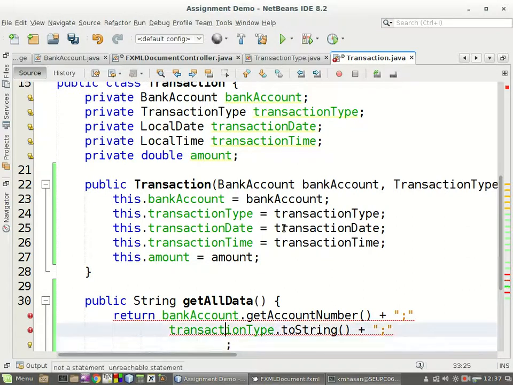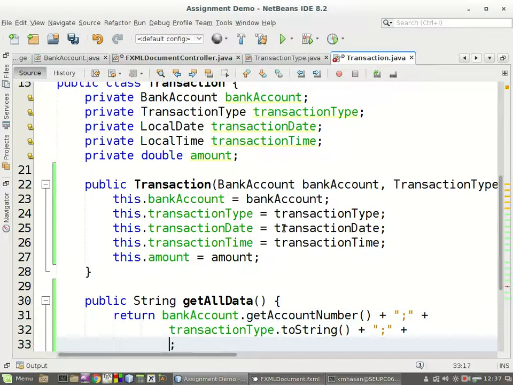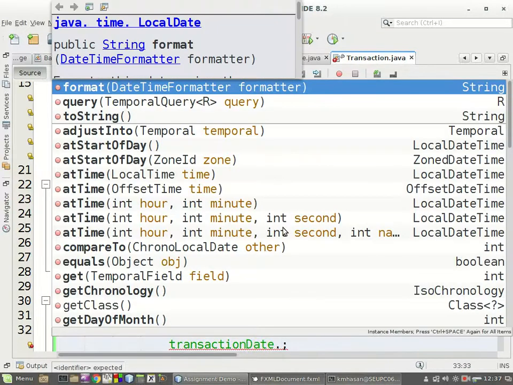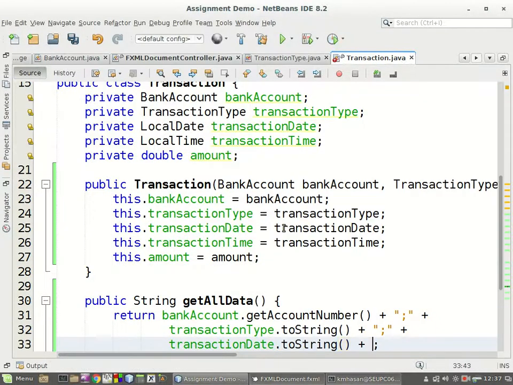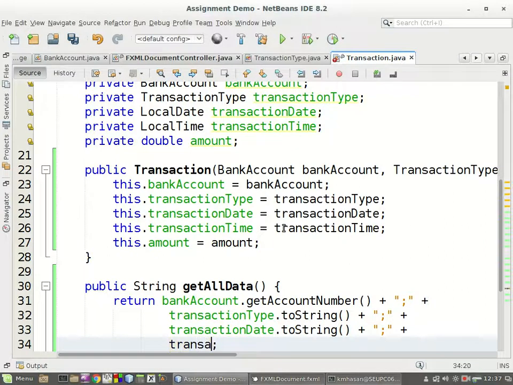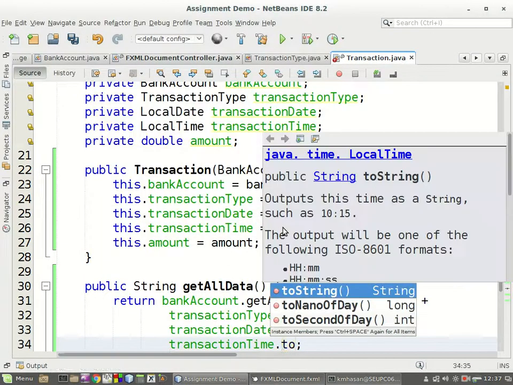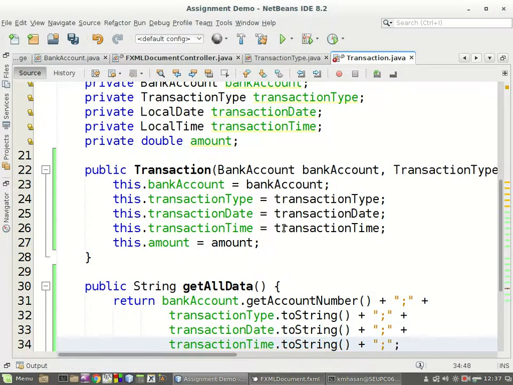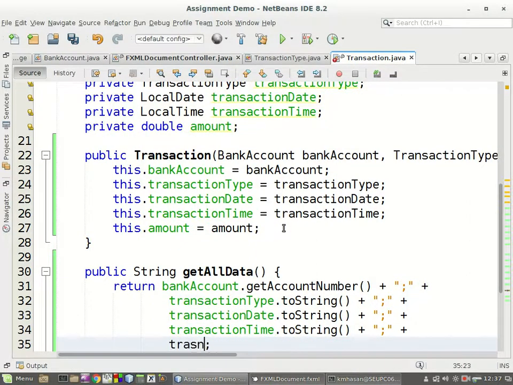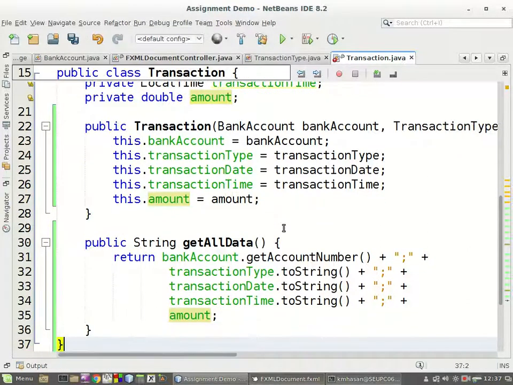And then we need something else. So over here, that's the transaction type. That's the transaction date. And let us convert that to string. And let us get the transaction time as well, toString. And finally, transaction, what is it? Oh, the amount. We're going to write the amount. So that's all the data about a single transaction.